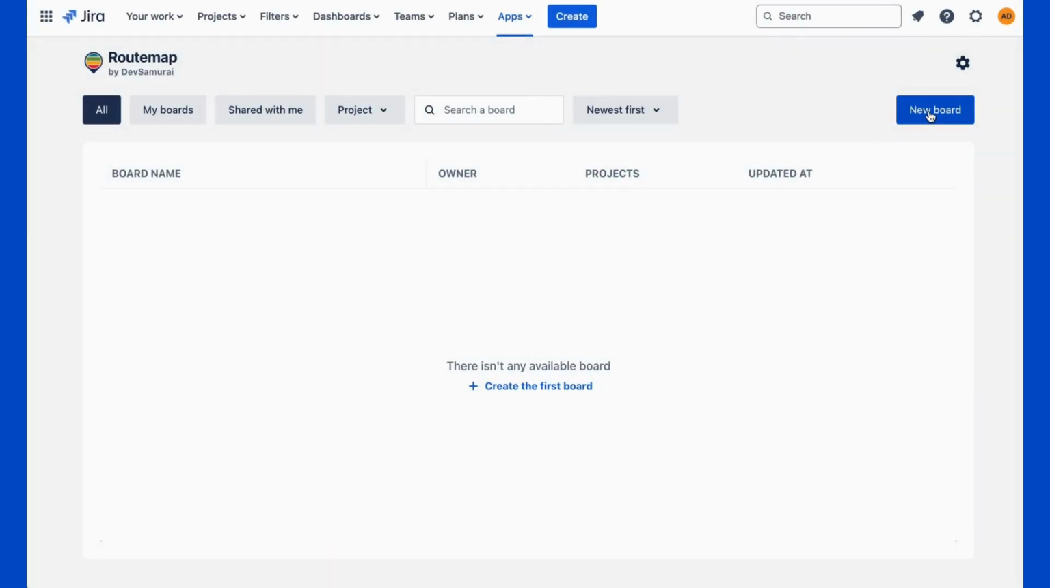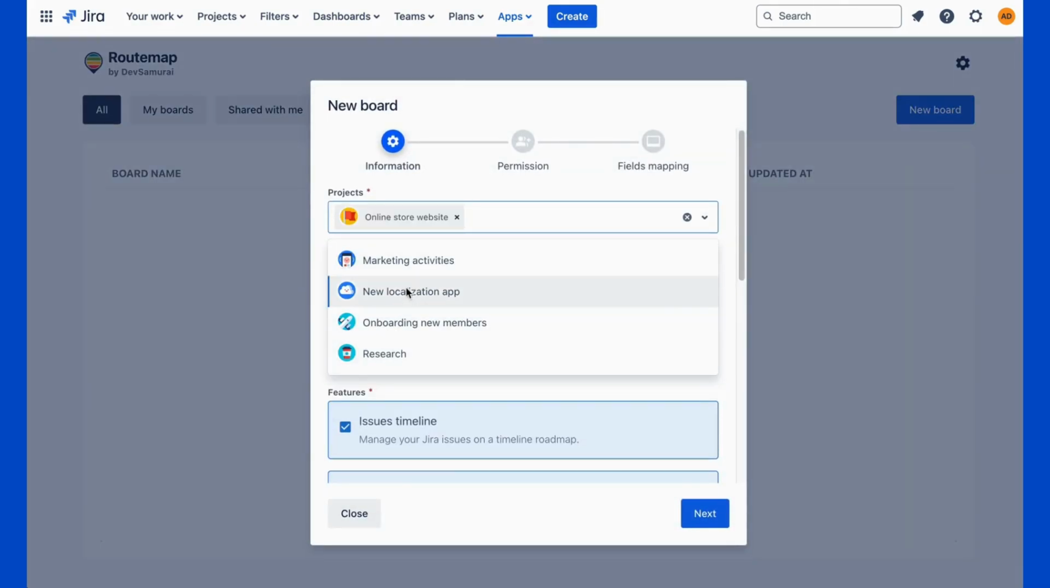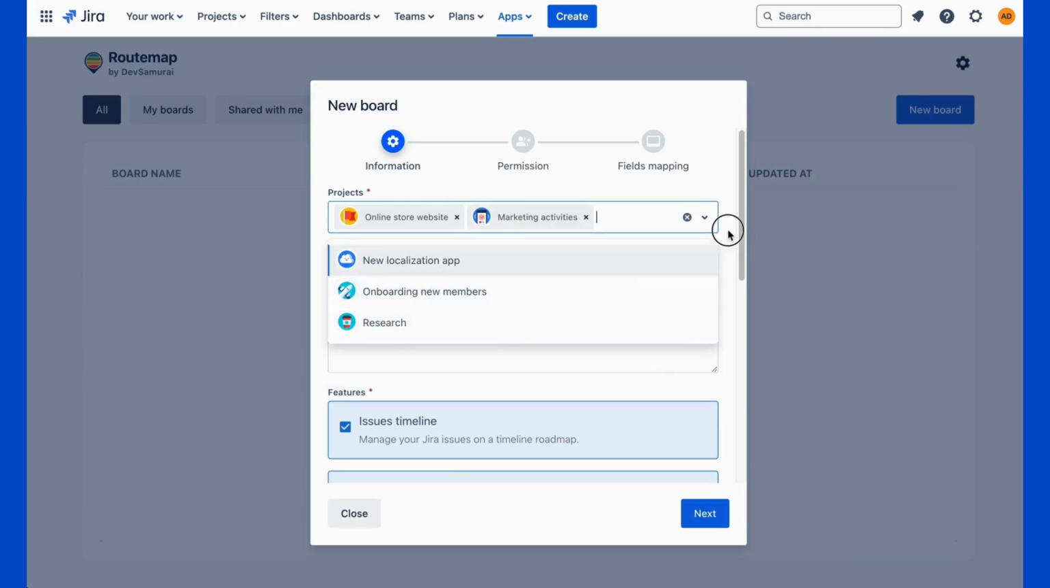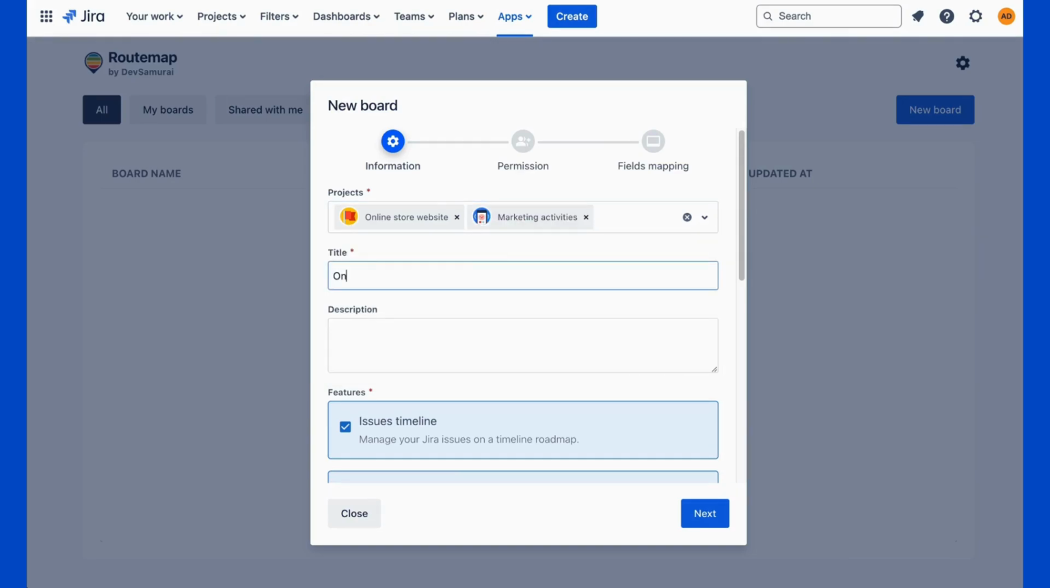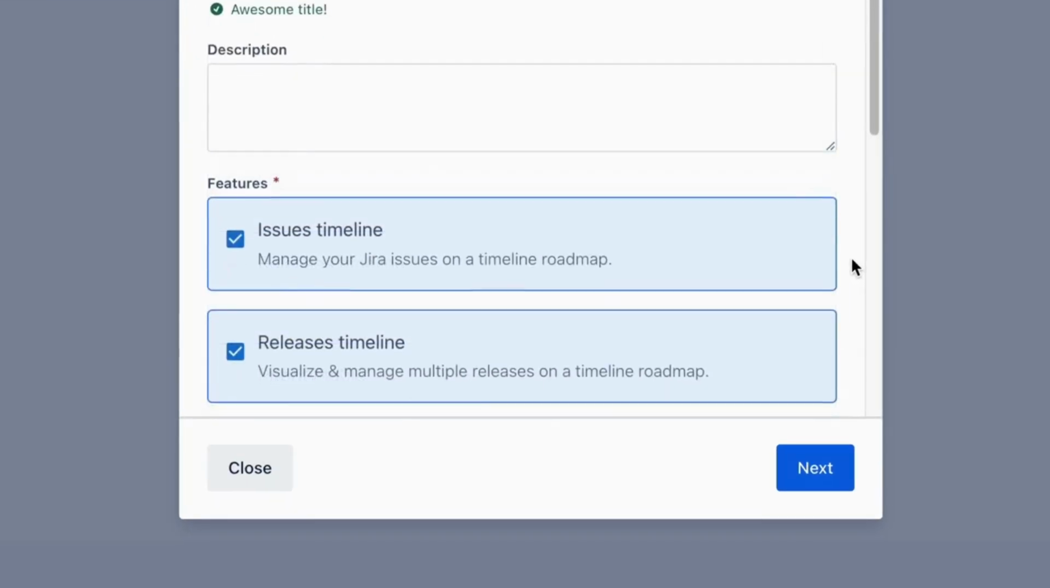In the pop-up, Routemap allows you to add multiple projects to one single board. This is also the foundation for creating your one project portfolio roadmap. Then go ahead and decide on a title for this board. You can also add a description to clarify the board for every member and stakeholder.